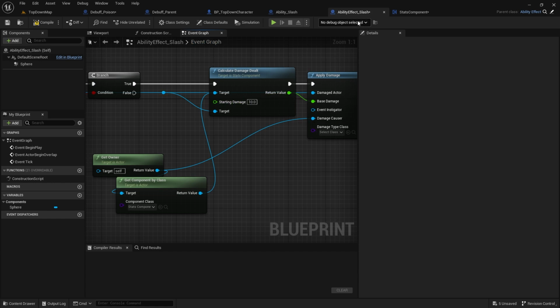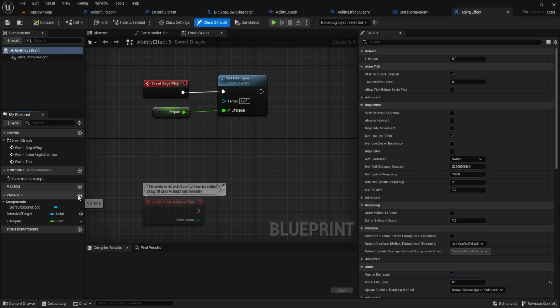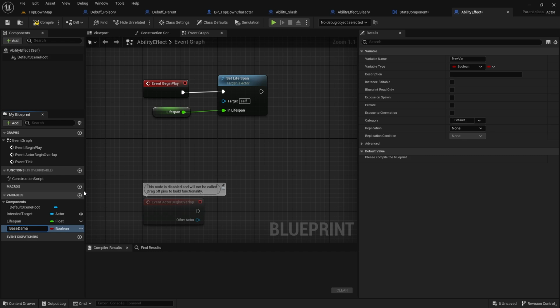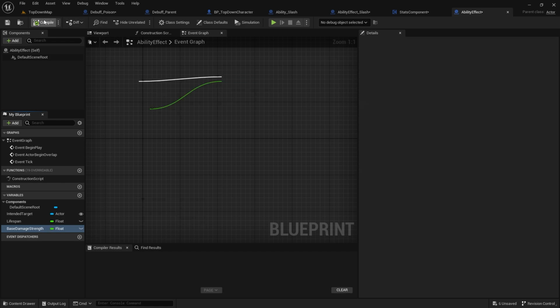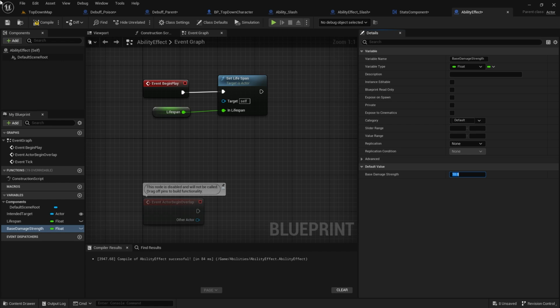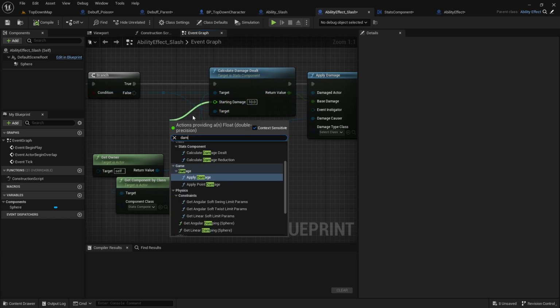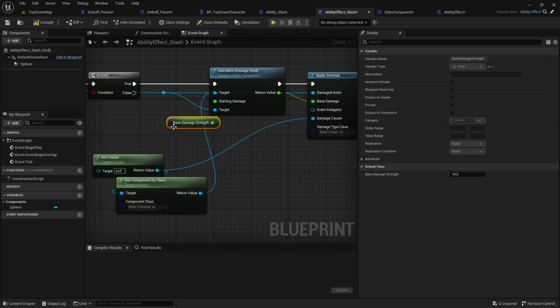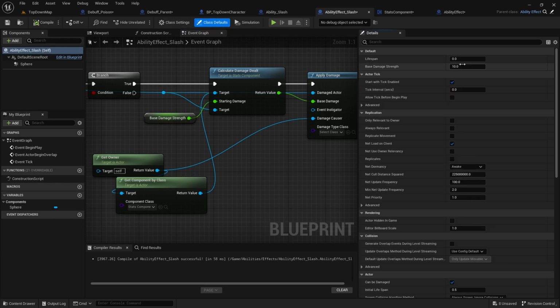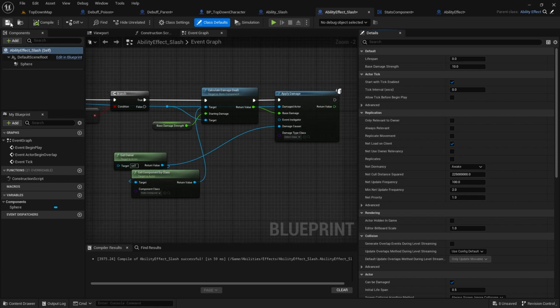Now, to make this a bit more useful, what we're going to do is go to ability effect, and we're going to add a variable in here and create this one as base damage strength. And that'll be our float. Compile that, and we'll set a default of this to 10. It's a good starting point. And now that's on the parent one. If I go back to the child one for the effect slash, I can now just put that into the starting damage here and get base damage strength. So now I don't have to go in and add new code in here. I can just type in what value I want to use in my base damage strength. So if I want to tweak it, it's easier for me to tweak it later on. Okay, so that's going to send over that damage.